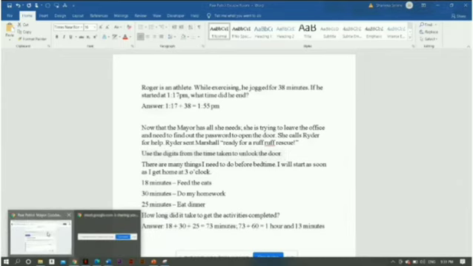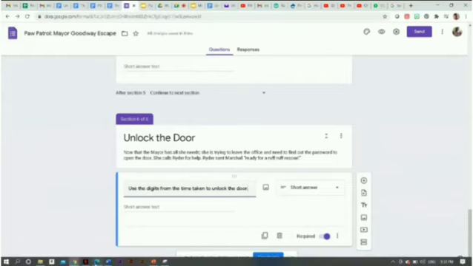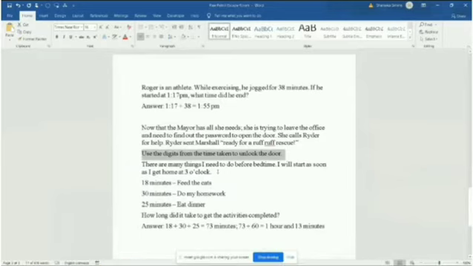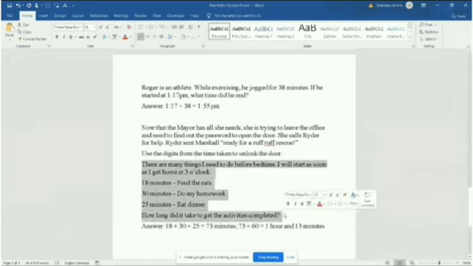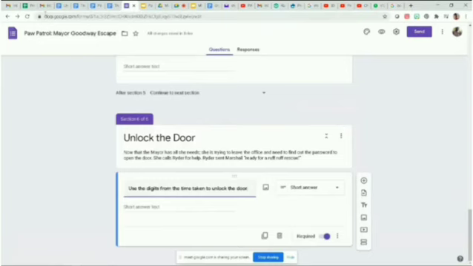So let's go back to the form, paste that here. All right, so let's go back to see. All right, so it says now there are many things I need to do before bedtime. I will start as soon as I get home at 3 o'clock. So she's gonna take 18 minutes to feed the cats, 30 minutes to do her homework, 25 minutes to eat dinner. How long did it take to get the activities completed? So we need to copy this and open a new Google Doc to put that question on.